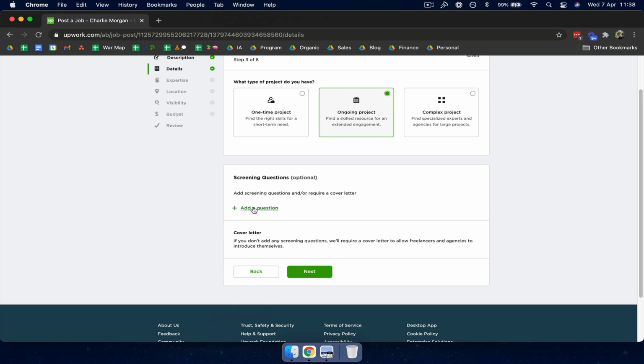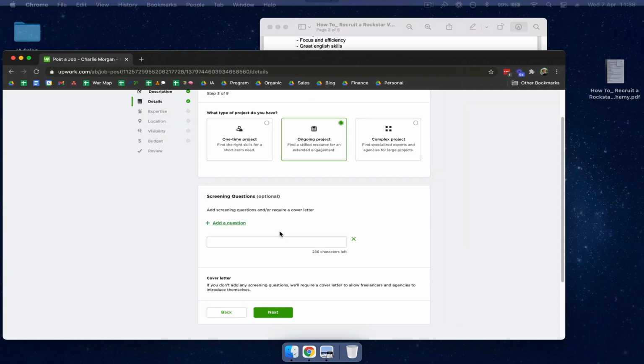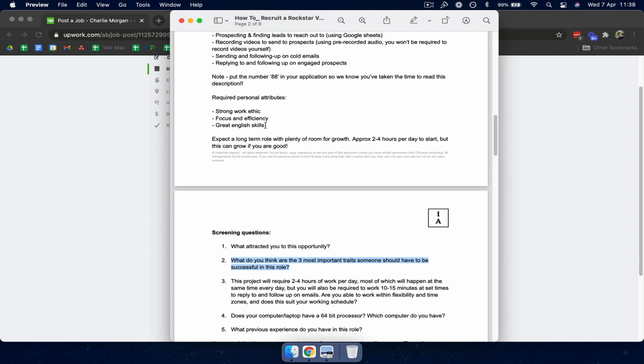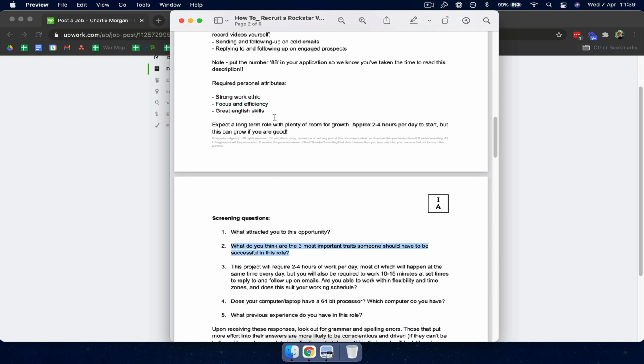Okay, so what you can do here is add screening questions. These are optional. You can add up to 5, I think. Yeah, it says 5 here. But what you want to do is create your own questions and basically have these 5 questions in here. First of all, we want to understand what attracted them to the opportunity, and what they think the 3 most important traits someone should have to be successful in this role. This will give us a really good indication if they understand what they need, and if they're smart, what they'll do is just reiterate these personal attributes. Honestly, that's literally what I look for, because then you can tell they're quite clever and they've paid attention to the description. Okay, so that's a bit of a trick.